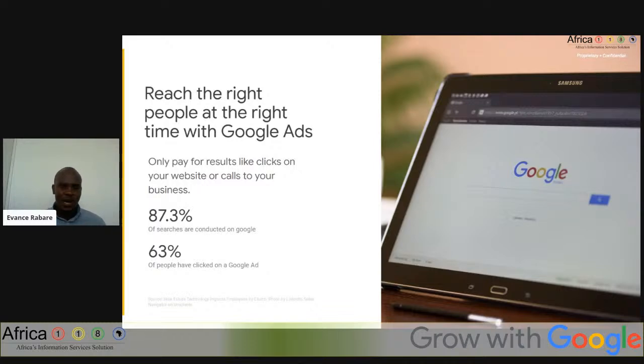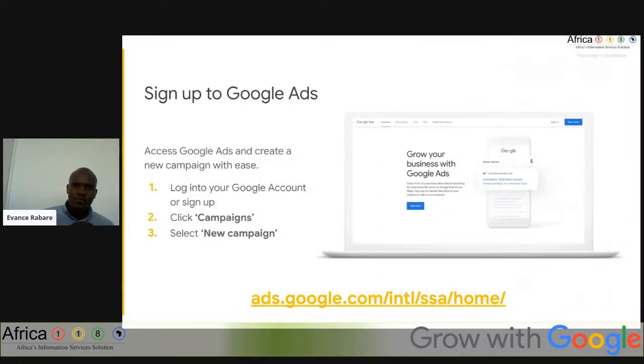You only pay for results. So results could be in the form of clicks to your website or calls to your business. But if it is Facebook, the results could be clicks, follows, shares, and views as well. So how do you sign up to Google Ads?